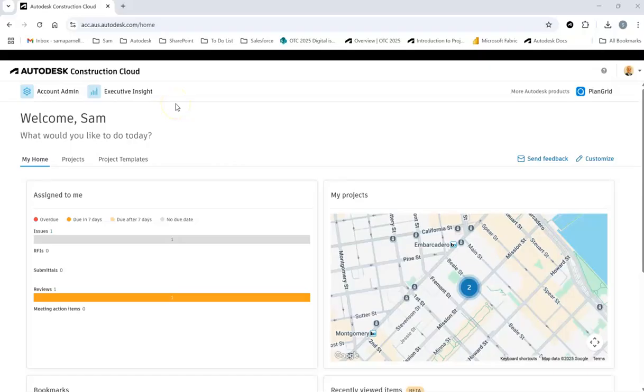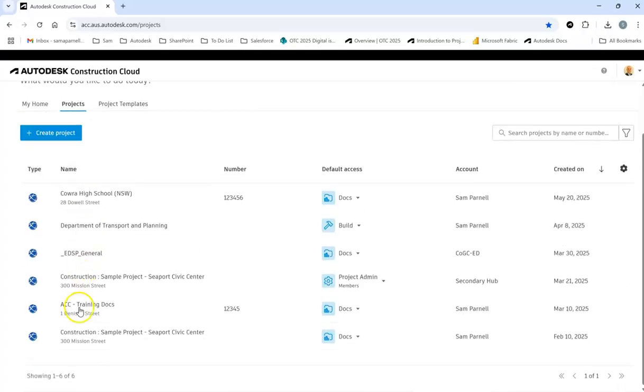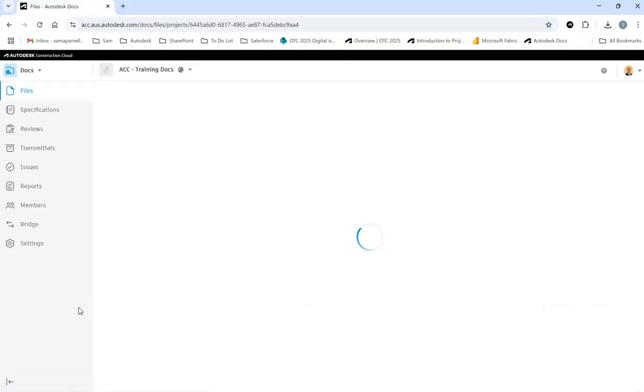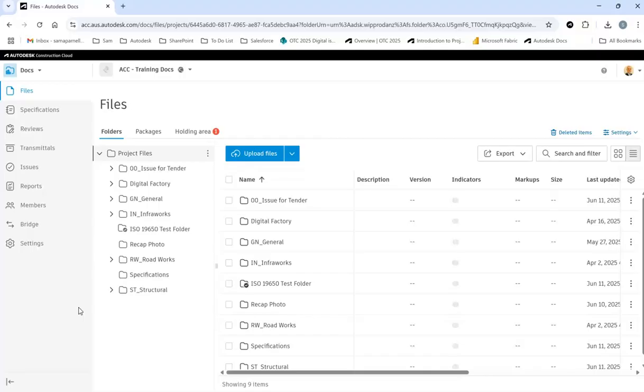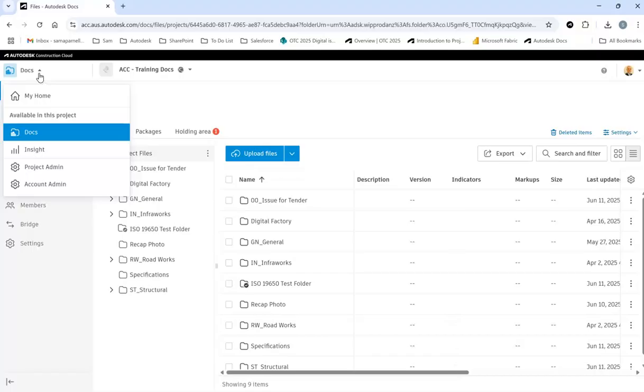Welcome to ACC, or as we like to call it, Docs. This is the home screen that you'll see when you first log in. We want to navigate to Projects and select the project that we're working on today. At the top left of the screen, you'll find the module picker. This is how we move seamlessly between different areas of the platform like Docs, Insights, or My Home. You may or may not see Project Admin and Account Admin depending on your permission settings, but we'll get into that later.